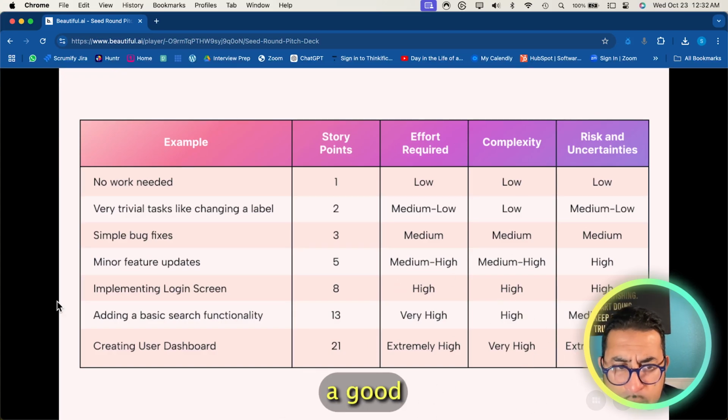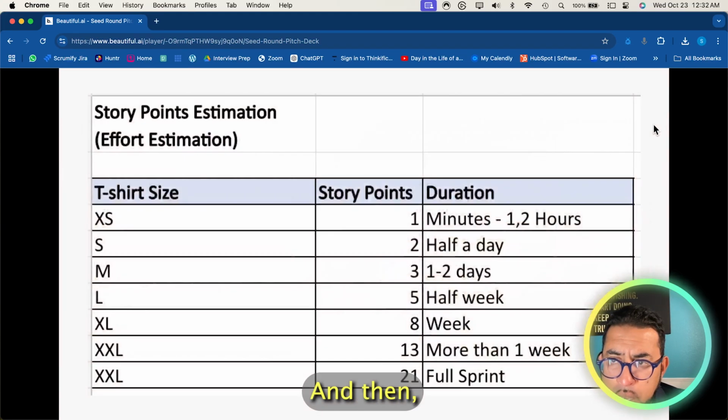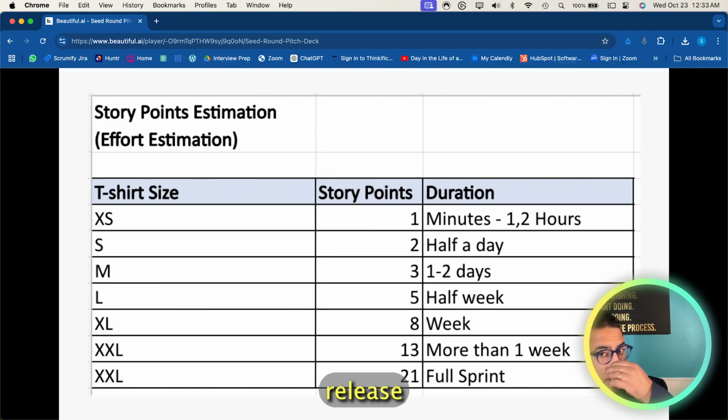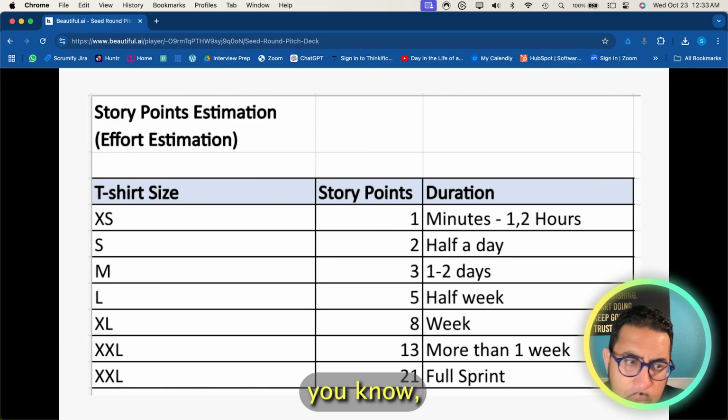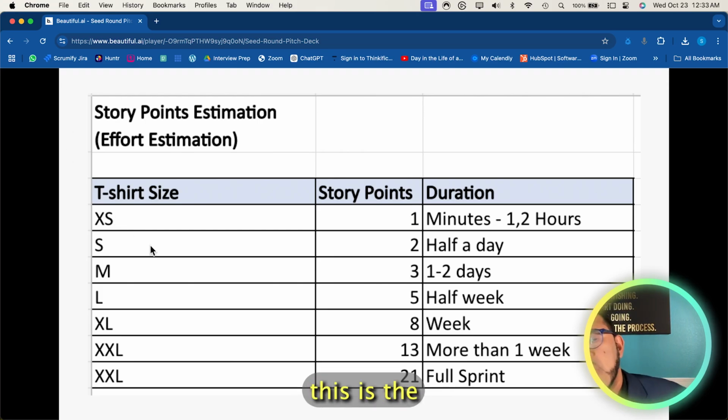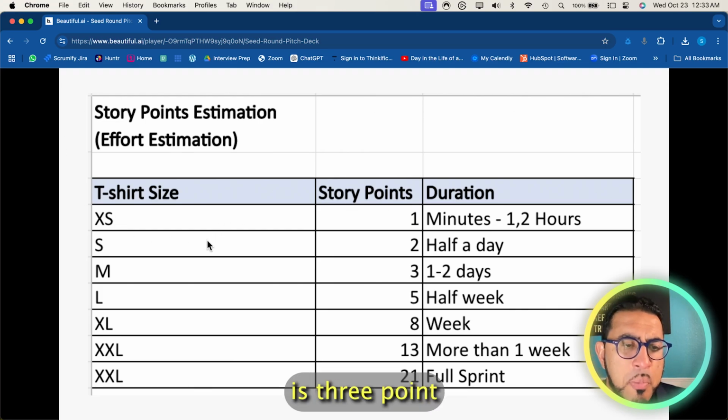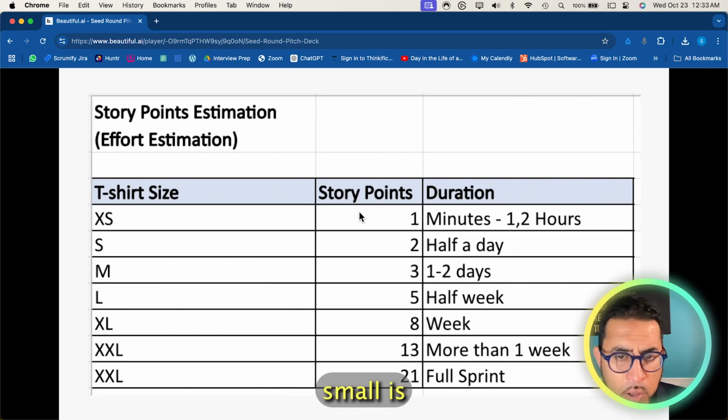So this is a good example. And then, there's a cheat sheet regarding t-shirt sizes. If you remember, t-shirt sizes are usually meant for release planning when you're trying to get high level sizes on epics, on bigger pieces. But this is the t-shirt size to story point equivalent. So extra small is like 1 point, small is like 2 points, etc.